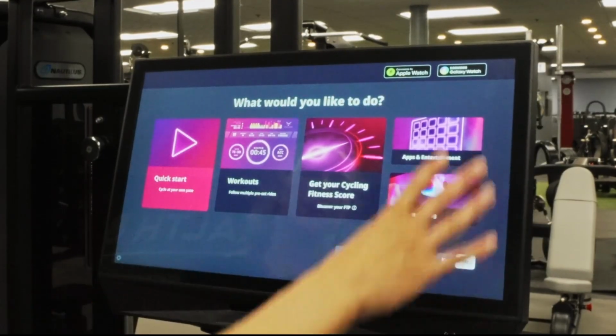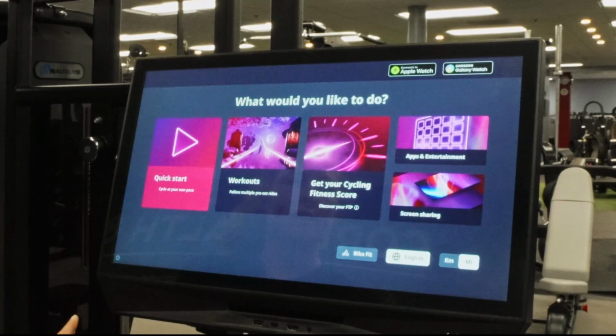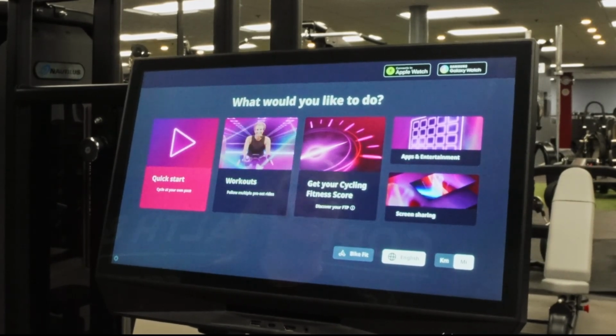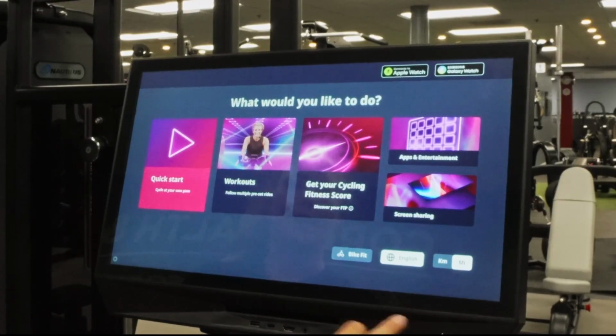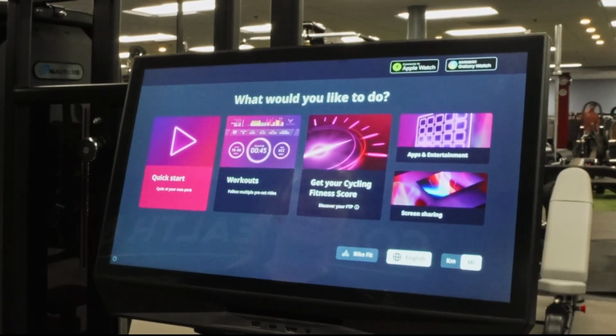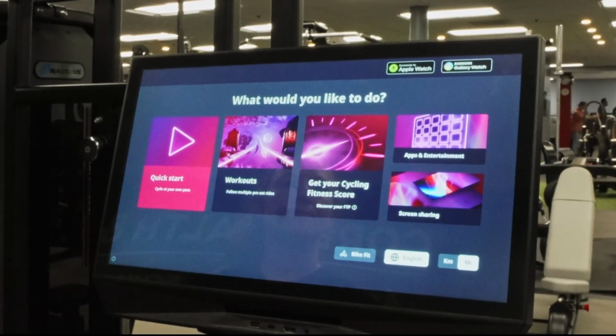A couple other cool features on the home screen. So this display is compatible with Apple Watch and Samsung Galaxy Watch. So if I happen to work out with one of those watches, I can tap to pair down here. I'm going to provide the console with my heart rate, and then at the end of the workout, I'm going to be able to take all of the metrics from the console and it's going to save onto my device.